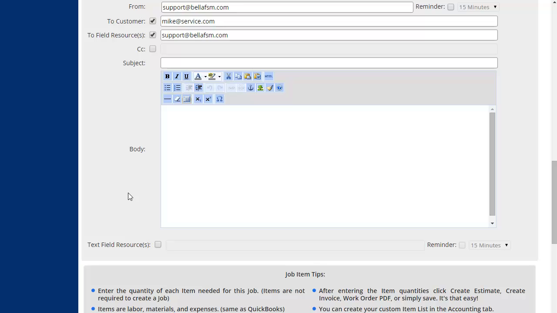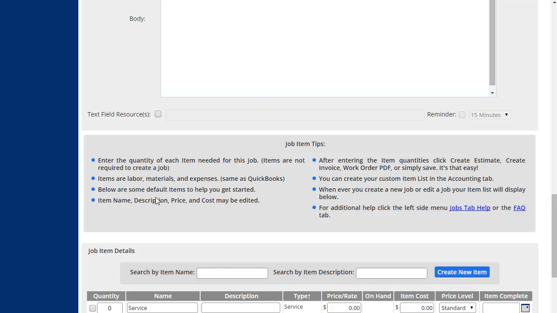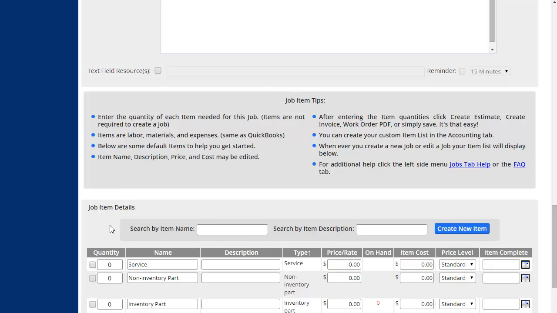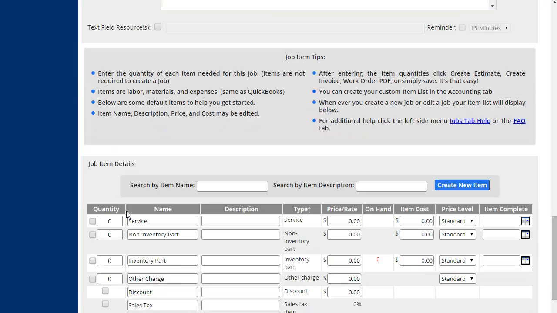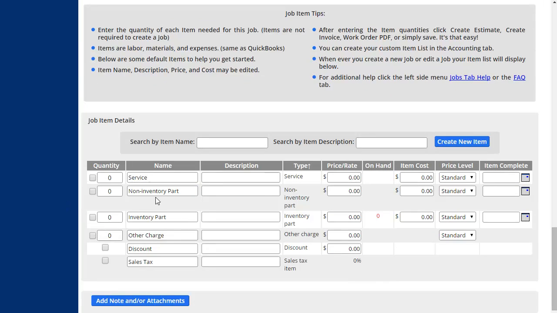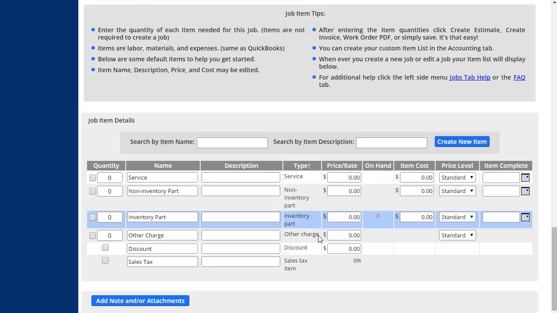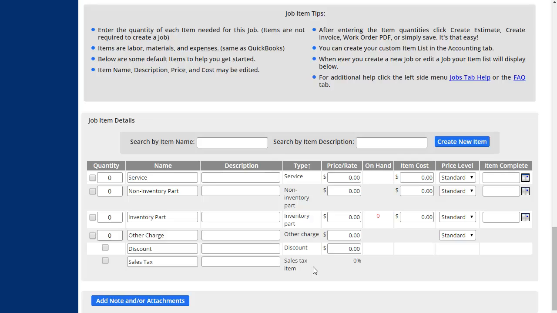There's also an option to send a text message to the field resources that were assigned as well. So I'm here in the job items section on this job page, and items are the same as QuickBooks. There are 6 item types in Bella: service, non-inventory part, inventory part, other charges, discount, and sales tax. This is basically your price list. You would create a custom price list in the accounting tab, again, which we'll show you in another tutorial.